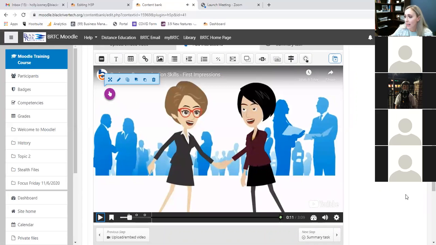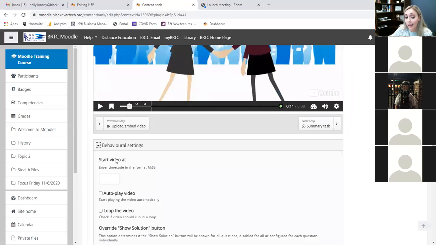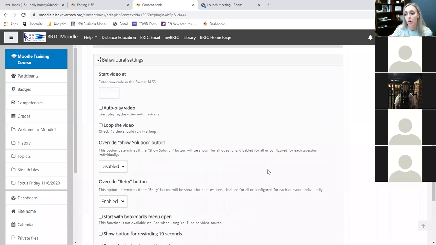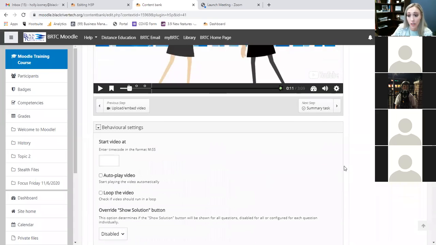Inside those settings that I showed, there are ways that you can make the student answer that question and not give them an option not to. So inside these behavioral settings for the video as a whole, and for the question, make sure you set those settings how you want so that they have to answer the questions.